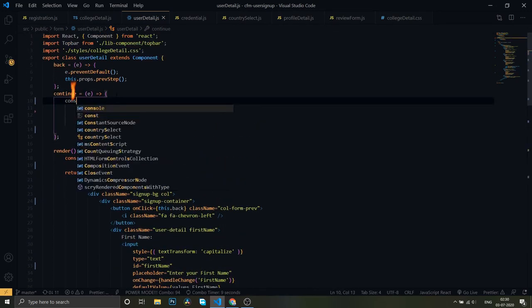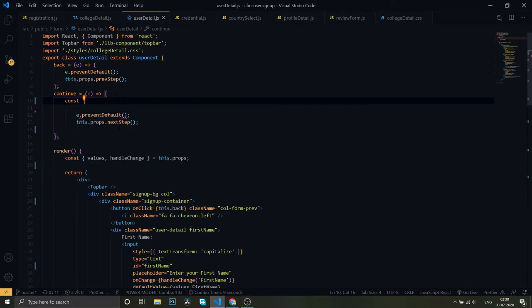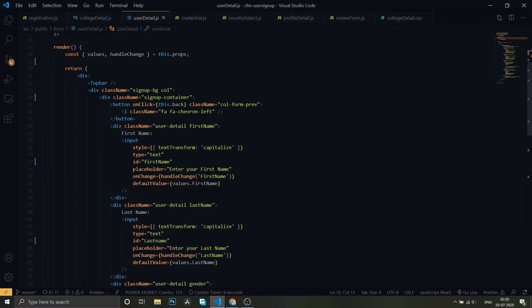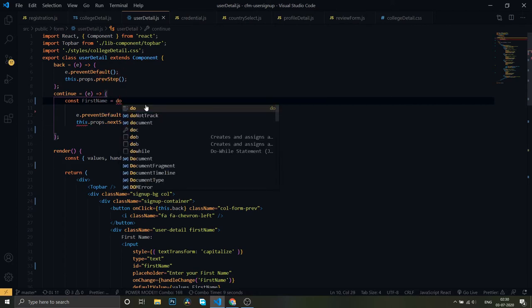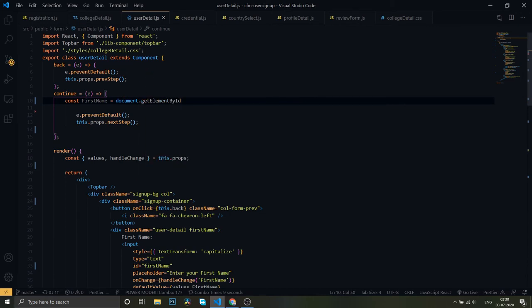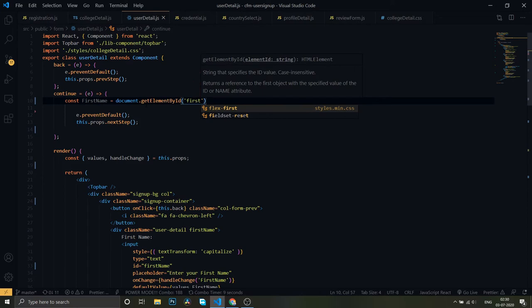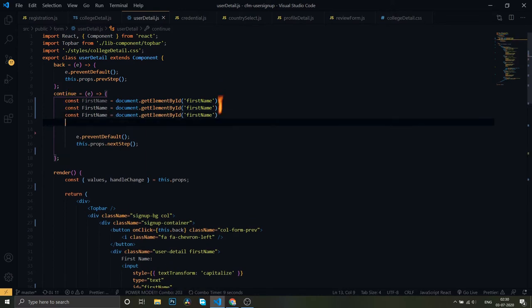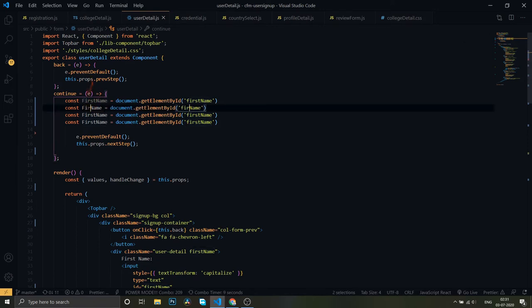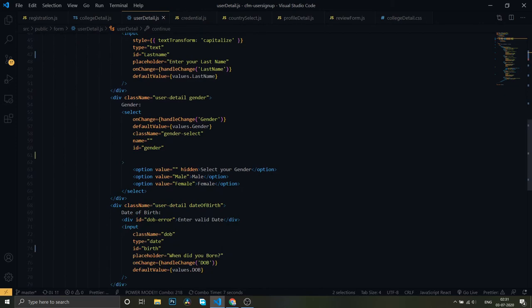So let's go up traditionally const. Okay, let me just get the generated boilerplate document. So what I'll really do is the first name ID, const firstName equals document dot getElementById in bracket firstName. Okay, what we'll do is just copy this. We will just go down there, paste it up right here 4 times. Yeah, and we will change this. Control D. Let's say last name. Let's say gender we want here.